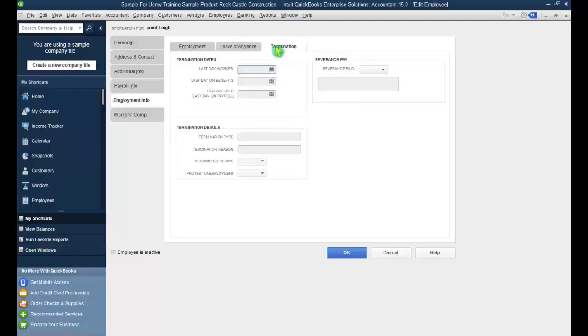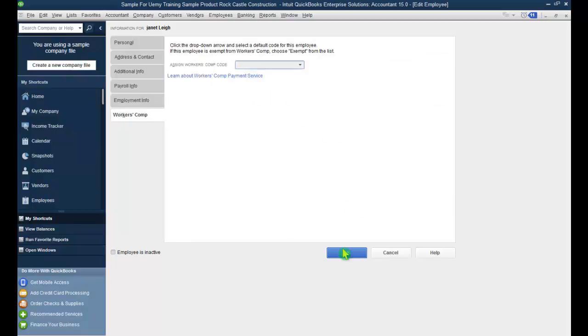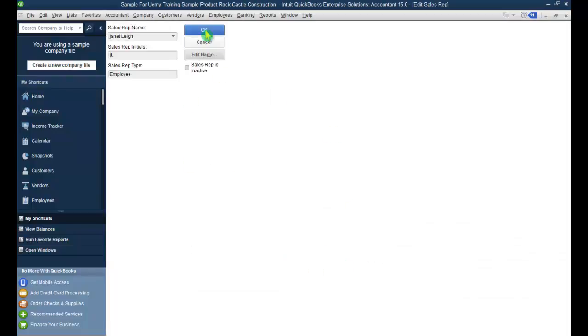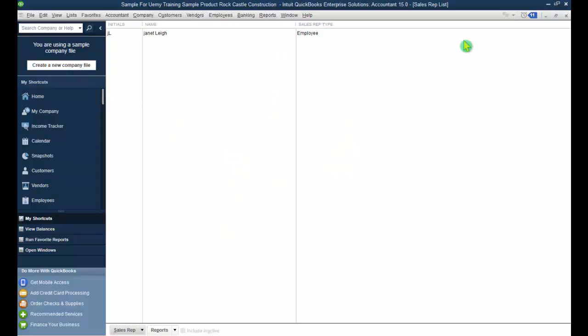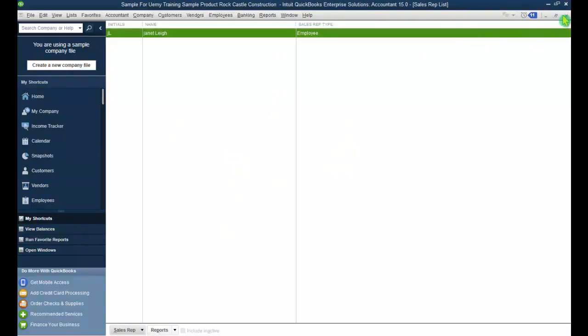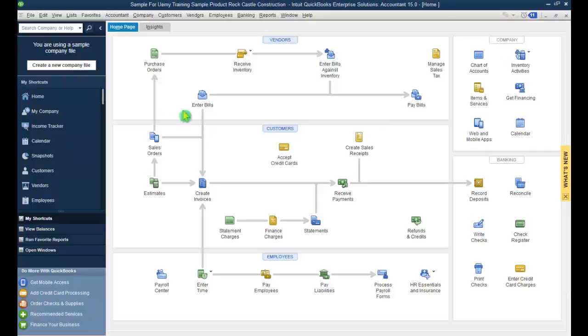Then the termination, last day worked, you can mention the date. This is how we can edit the details of our sales representative or employee. Go ahead and close it.